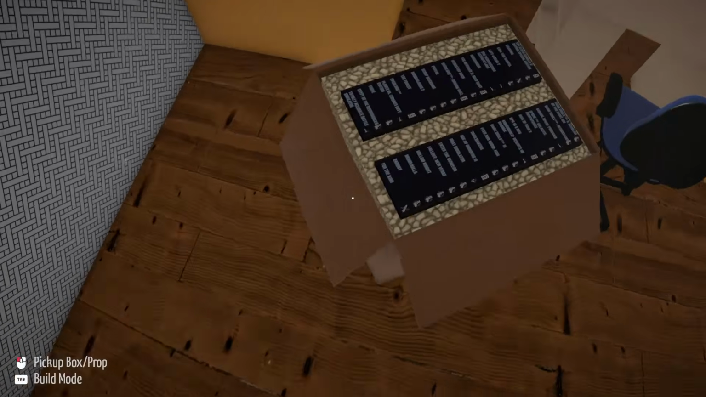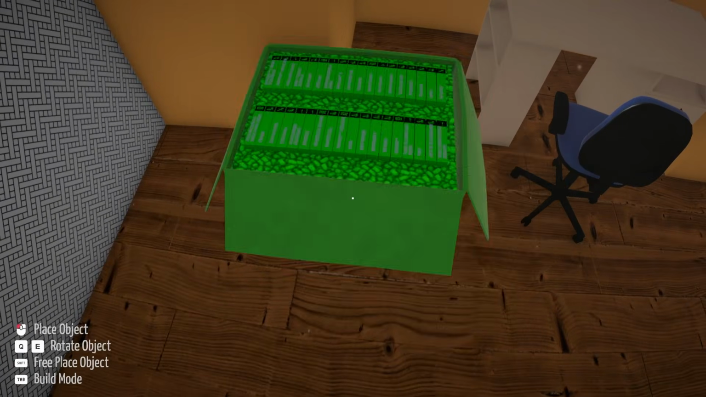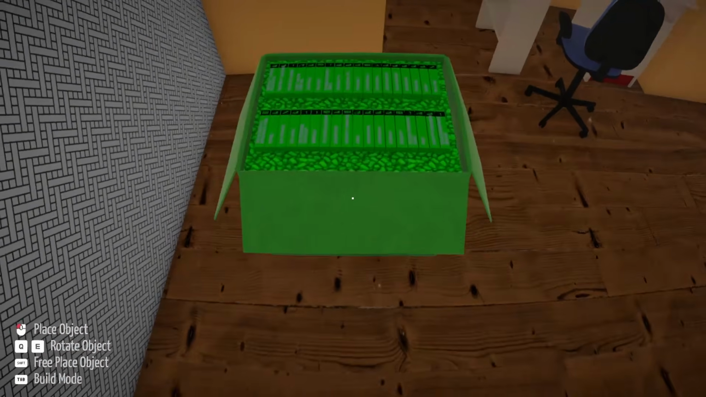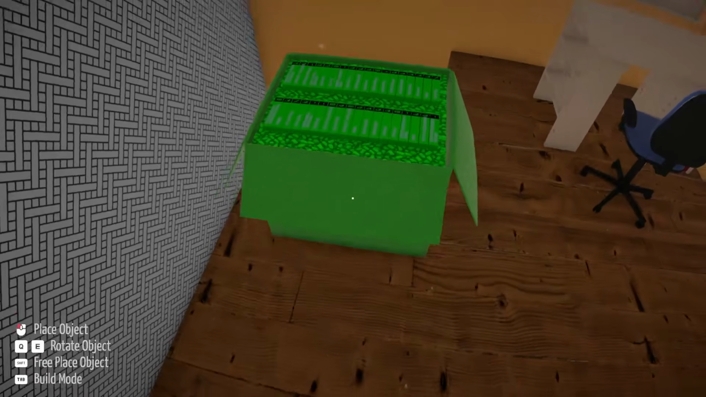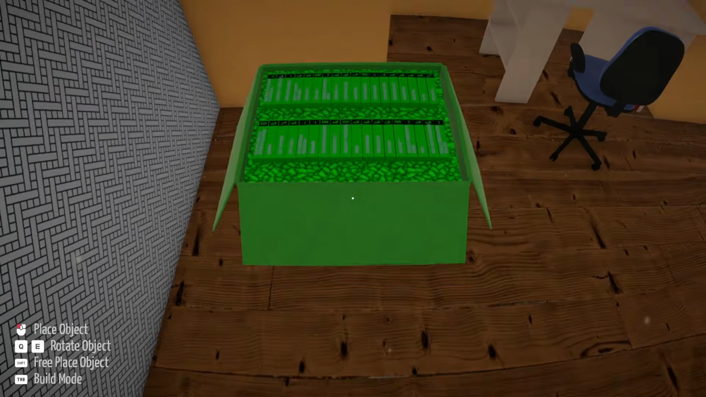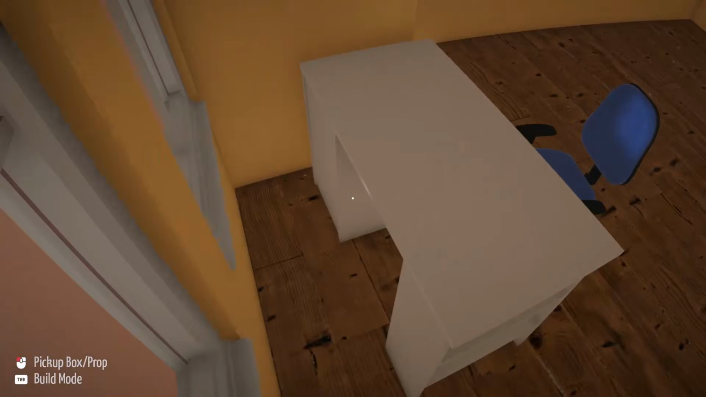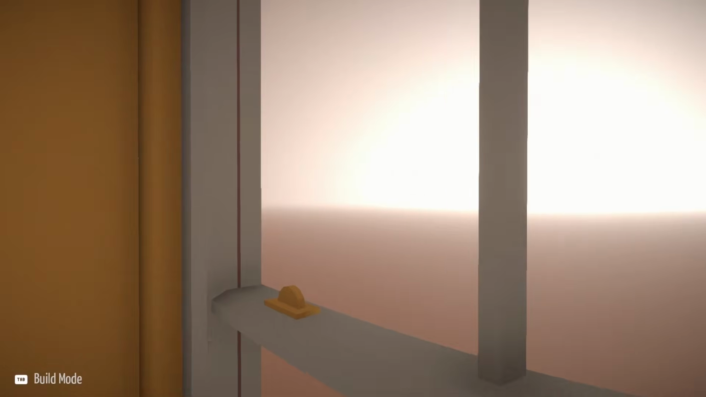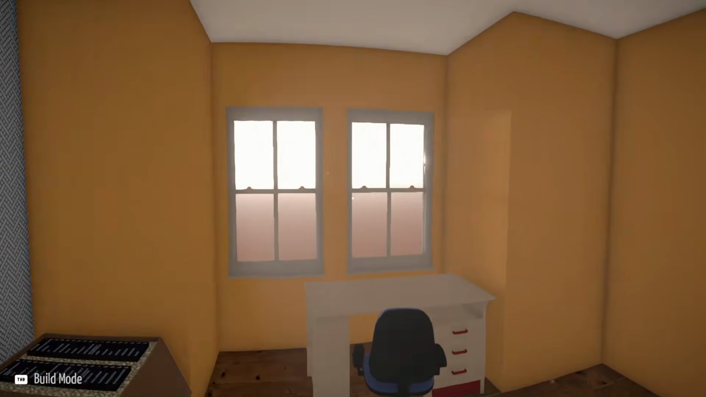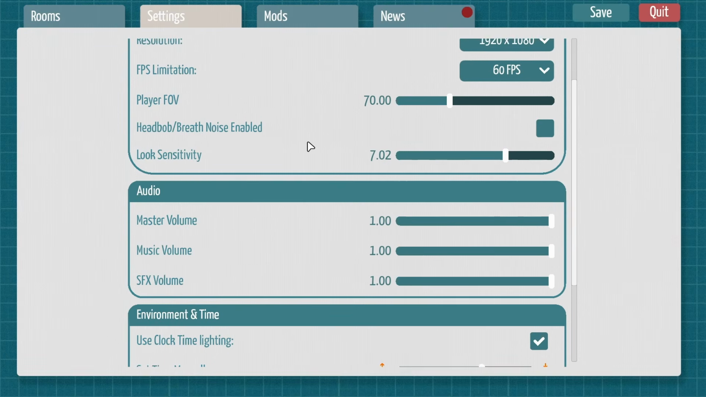Let's build a room. Okay, so we got our box here, all the games, right? I can rotate it, place it around. Let me drop this in the corner there. Got a little desk over here. Nothing out the windows. Cool. Real quick, I need to take a look at the settings.